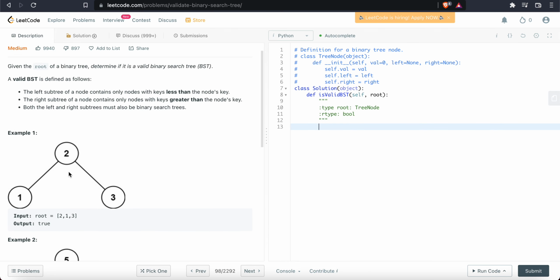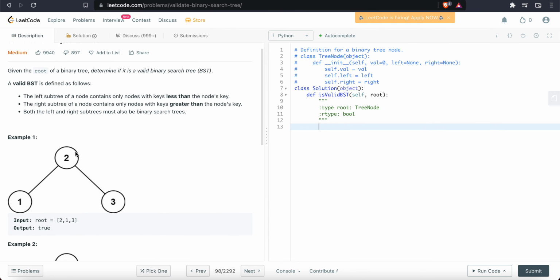Okay, so basically, the bounds on this root are negative infinity and positive infinity. Whenever we go to a left subtree of a node, the left subtree's boundaries will be the same negative infinity on the lower bound, and the upper bound now will be the value of the parent. So any number right here must be greater than negative infinity and less than 2.